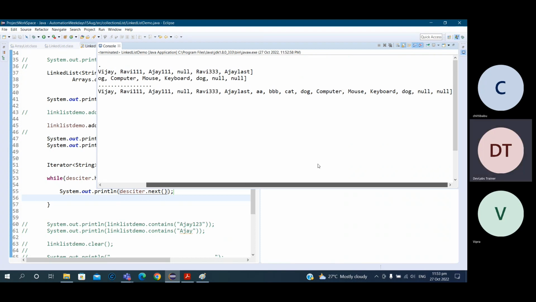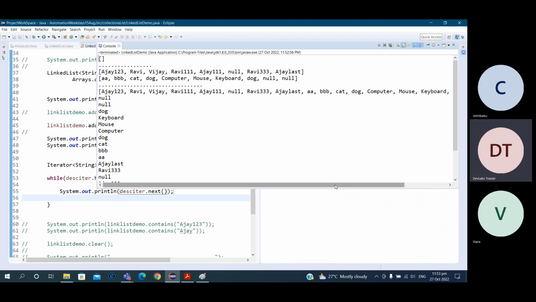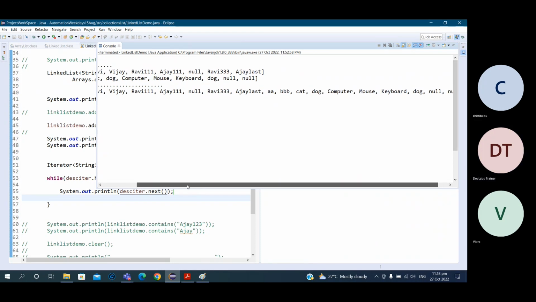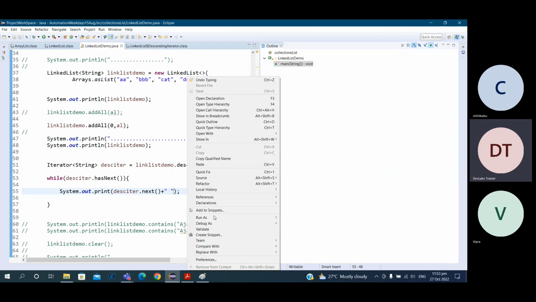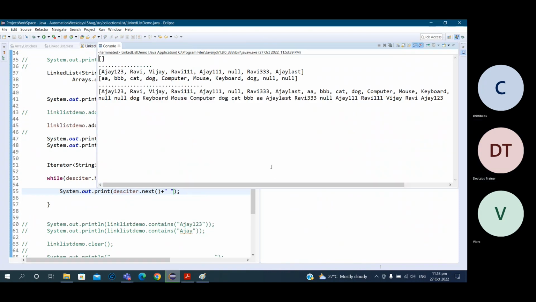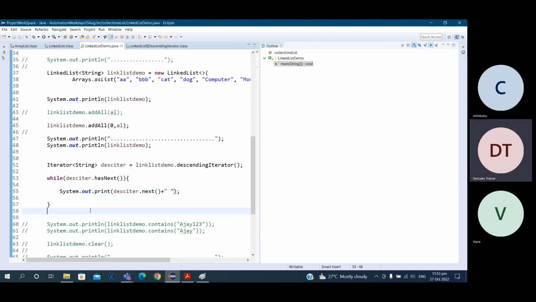From reverse order, it is printing. You can see here, the original value was like that, and it printed like this. If I use it like this, then some space plus, run as Java application. You can see here, whatever the output was there, it just reversed the output like this. So this is reverse order printing.